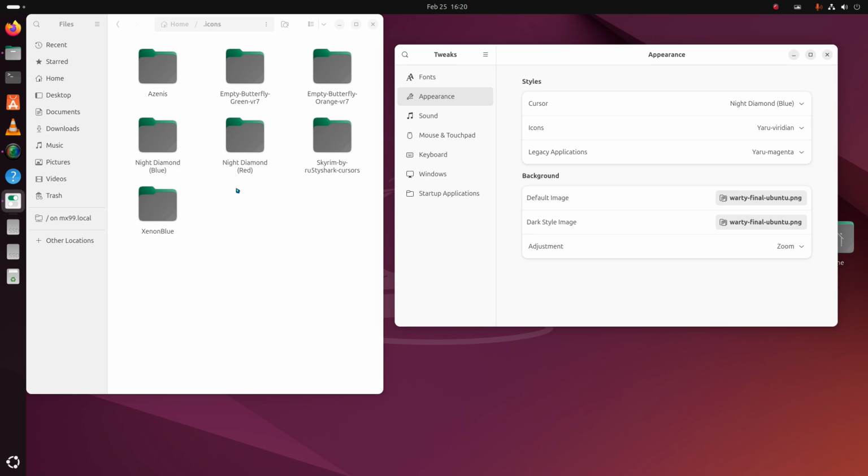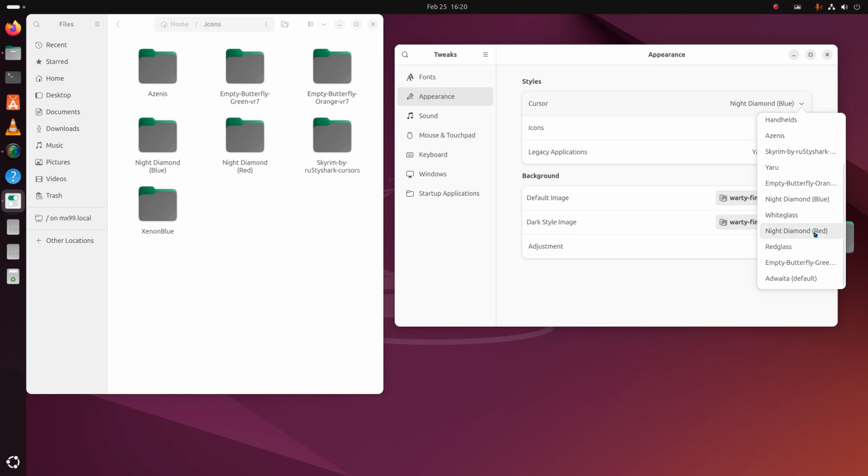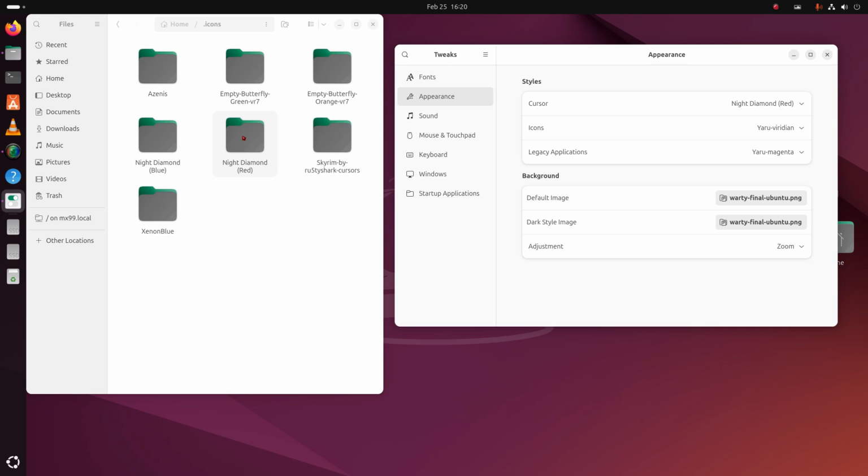This is a non-resizable mouse cursor, and it does glow, believe it or not. When you move it around, it actually makes it glowing. You can see it turn bright and then dim again. But this is non-resizable. So we're going to talk about also the size of cursors if that's important to you. And it is to a lot of people. Okay, this is night diamond red.